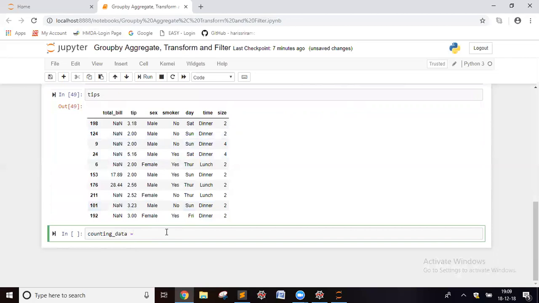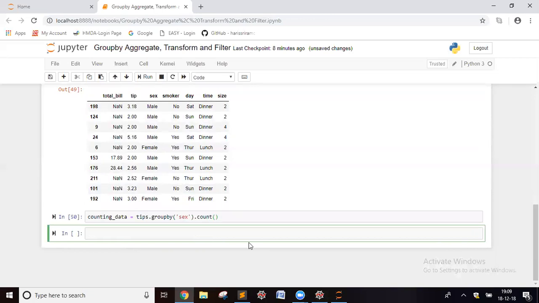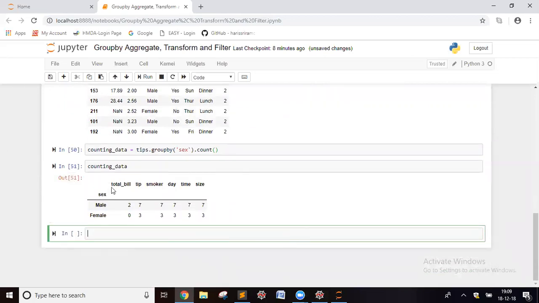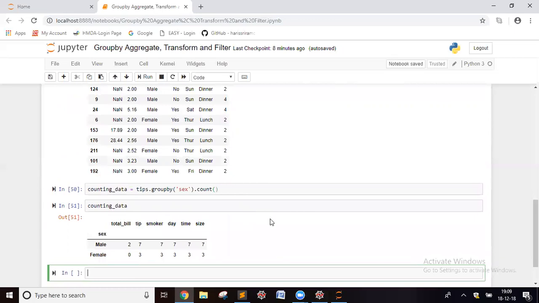Data is equal to anything that you can take it. The tips dot, group by the sex column over here, right? And then the count. You know this, we already did this previously. And look at this right now. Can you just count it? Can you just elaborate on this? How can you understand it? First of all, how can we understand?